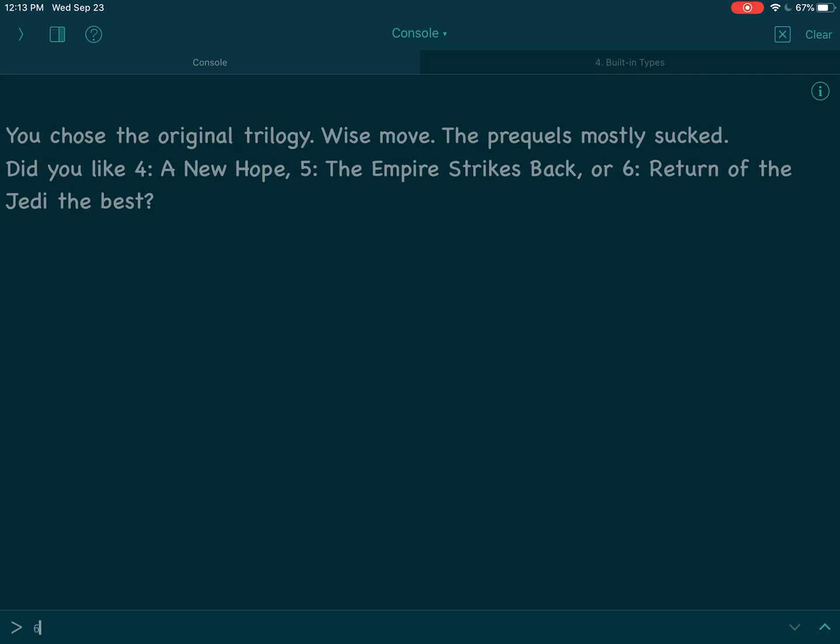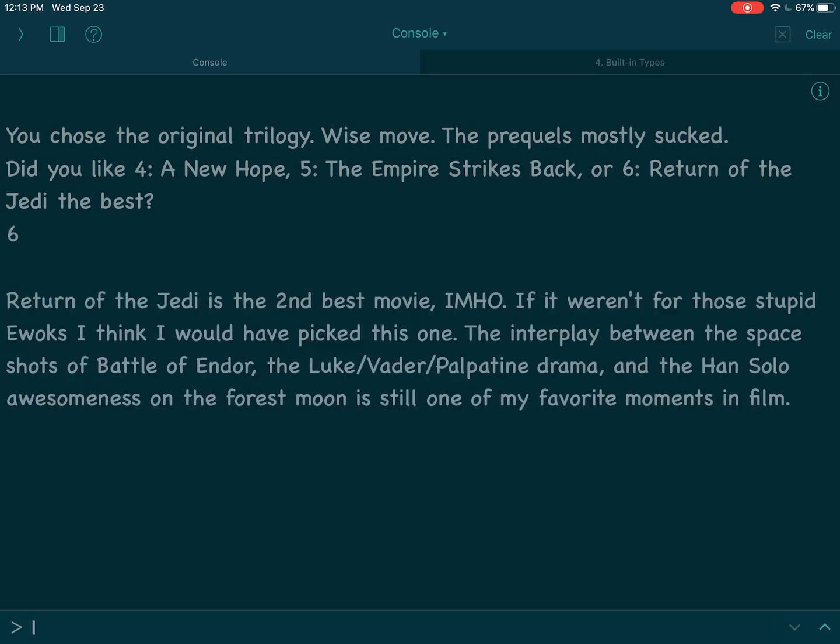So obviously Return of the Jedi is the best one. And it says second best movie in my humble opinion. Okay, well this code's wrong. If it weren't for the stupid Ewoks, I would have... Okay, fair. Yeah, the Ewoks kind of ruined that. That's a pretty awesome movie.